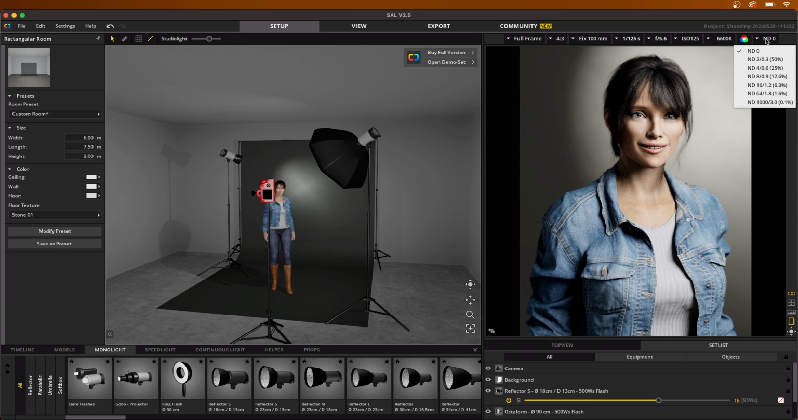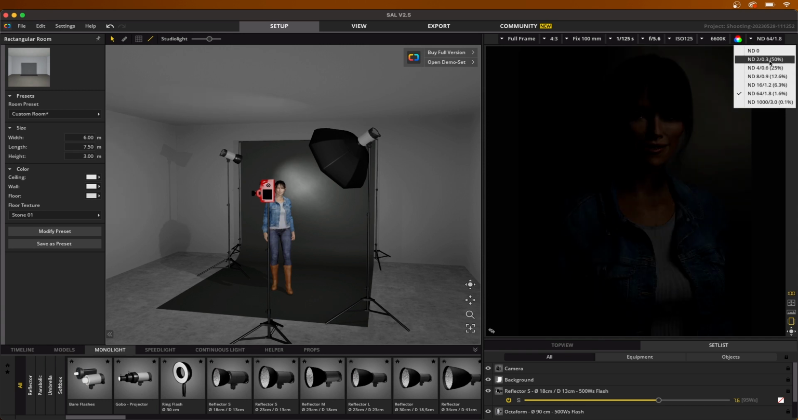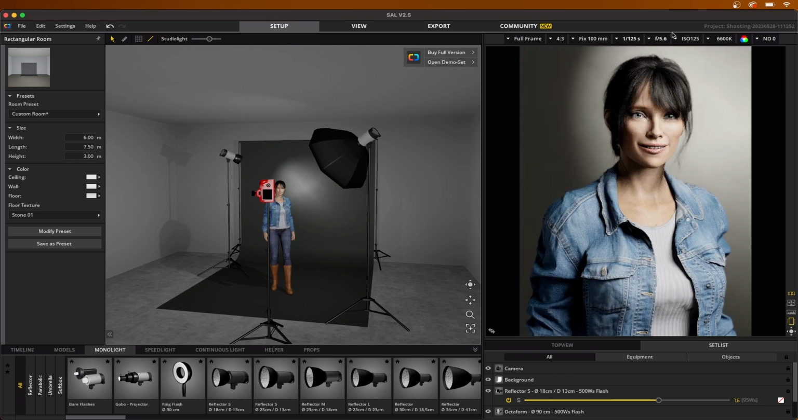I've never played around with the ND filter. Let me see how that works. Oh, well, of course, it definitely works. So let me take that off. Okay, let's see. Oh, so yeah.